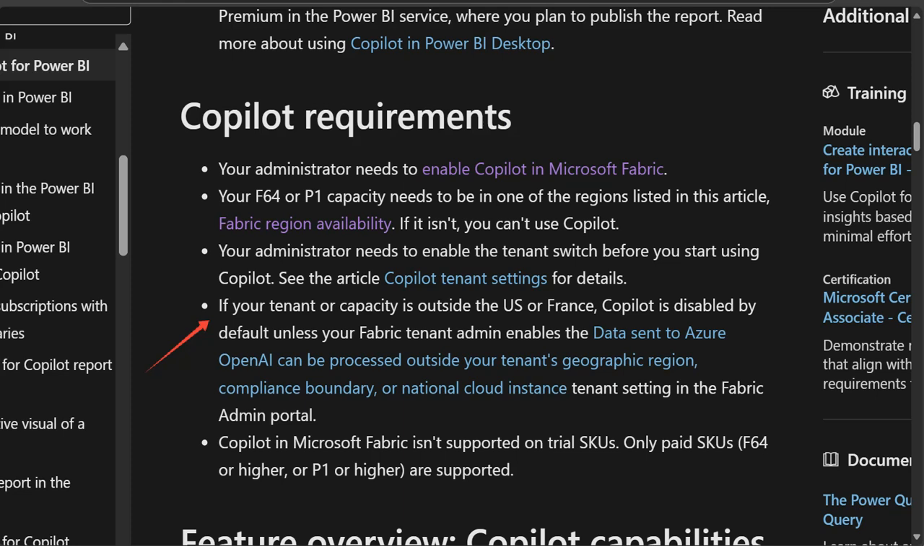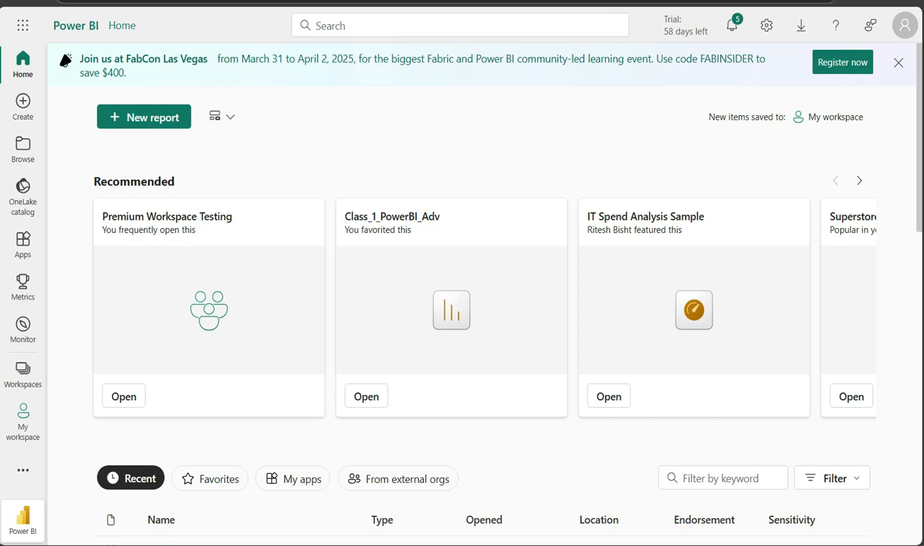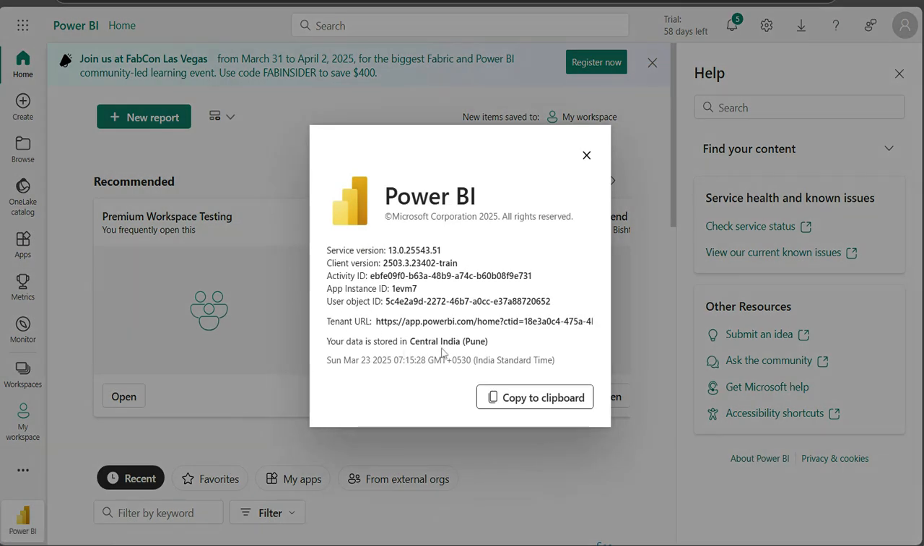If you are still not able to access Power BI Copilot, probably your tenant or capacity is outside the US or France. So in such a case, again, you'll have to go back to the tenant settings and enable this option, where it says data sent to Azure OpenAI can be processed outside your capacity's geographic region. Now, how do you find your geographic region? You come back to the Power BI application, go to help and support, about Power BI. So I'm in the central region, or say central India, Pune.